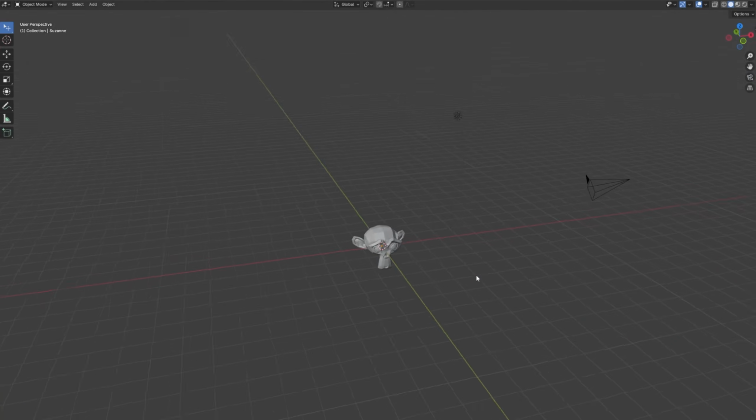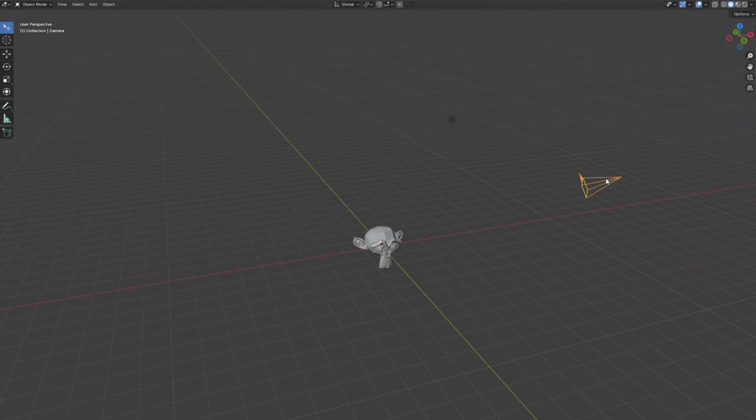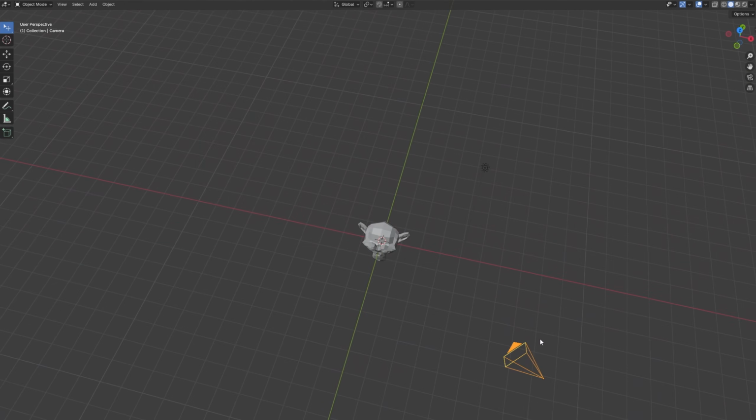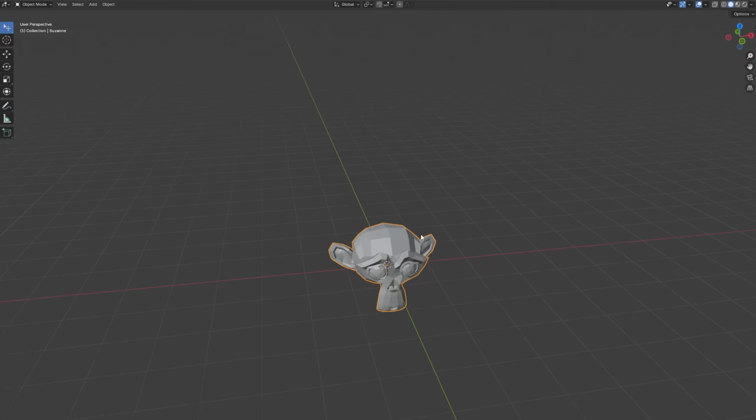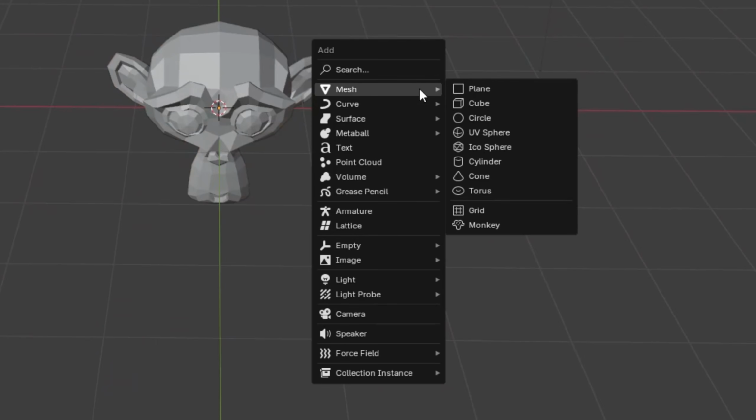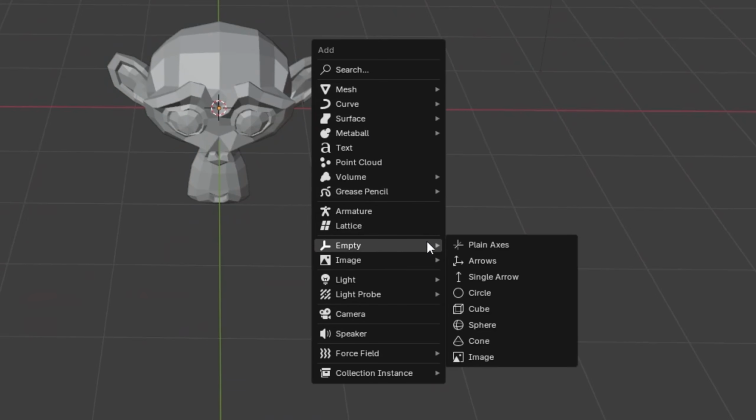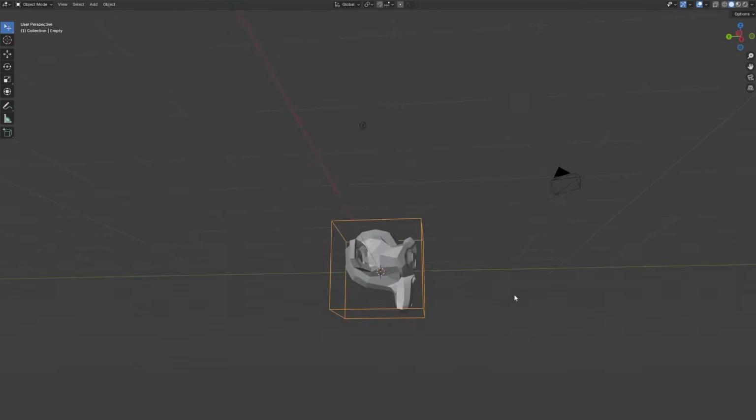And this is our camera view right there. We basically need to have our camera view looking at our object, and we want to rotate this camera around the object for our animation. So the easy way to do that, we need to add a new object in here. If we do Shift A again, we need to add in what we call an empty. And I'm just going to add an empty cube into Blender.